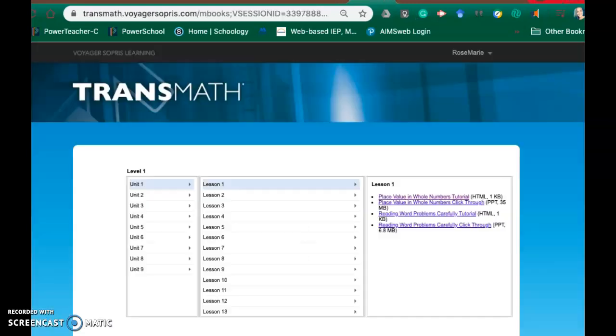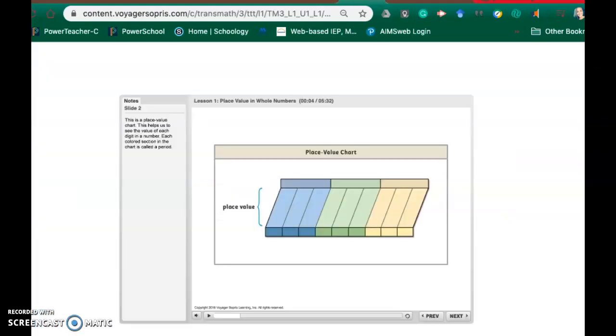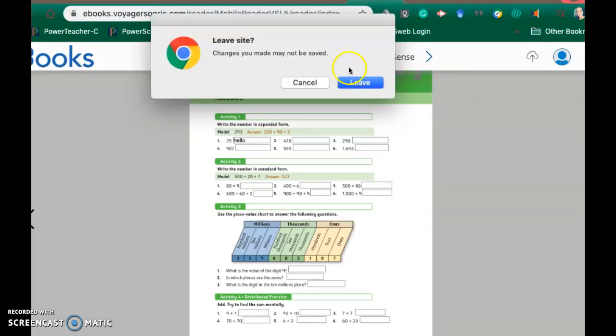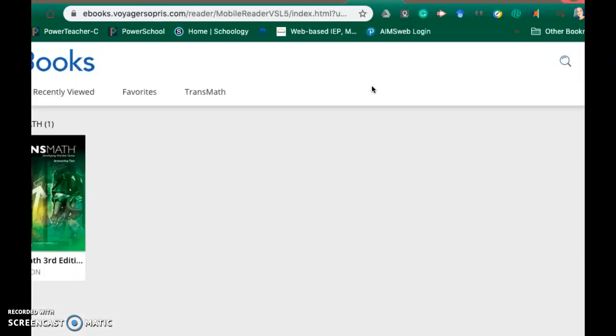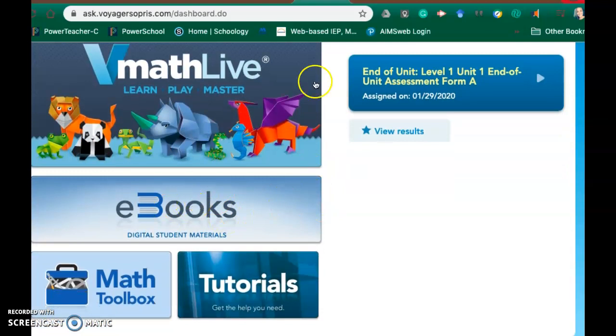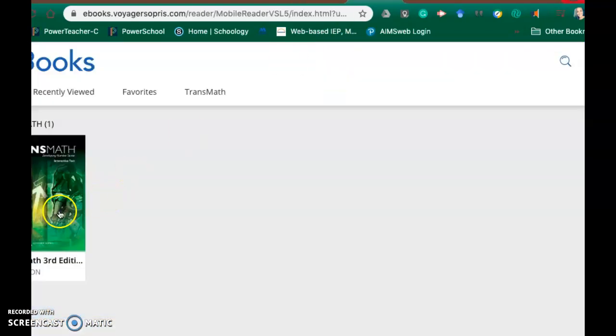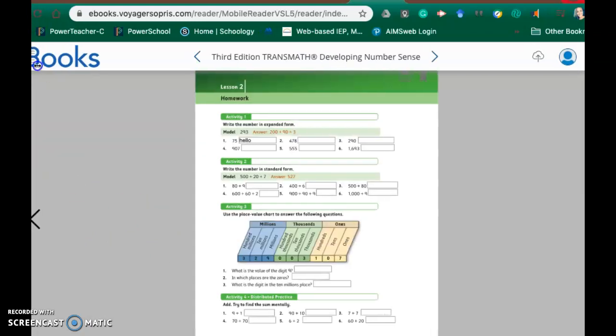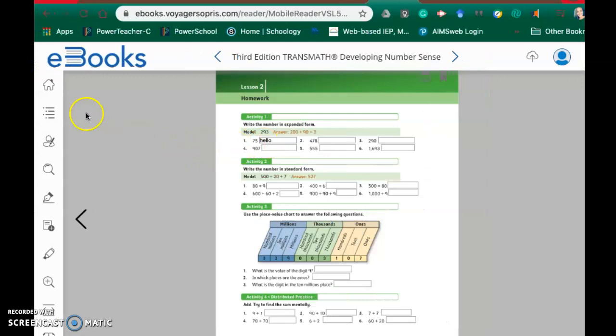I don't know why I keep clicking on that. All right, so we're going to go back here. Keep going back to our starting page. All right, here's our starting page. So we have our ebook, which we are already in, I guess. I didn't realize that. So we have our ebook right here. It's loading. It's nice, it goes right back to where you were before.